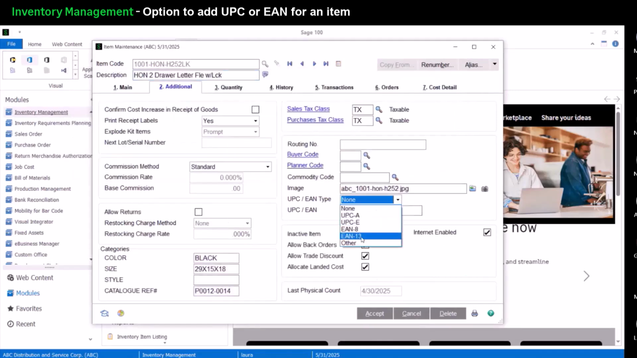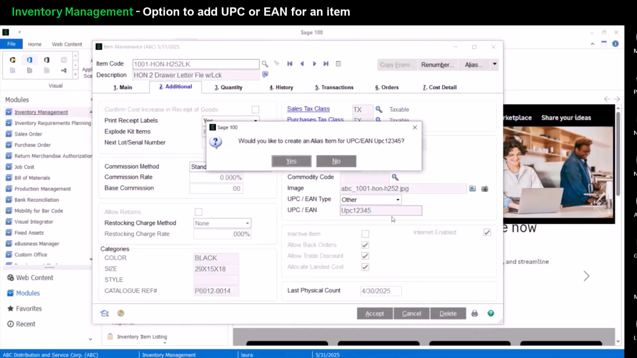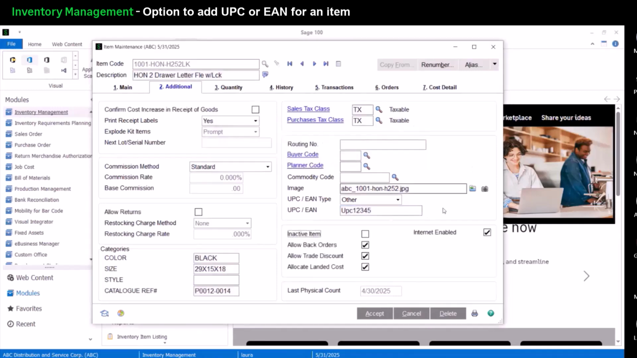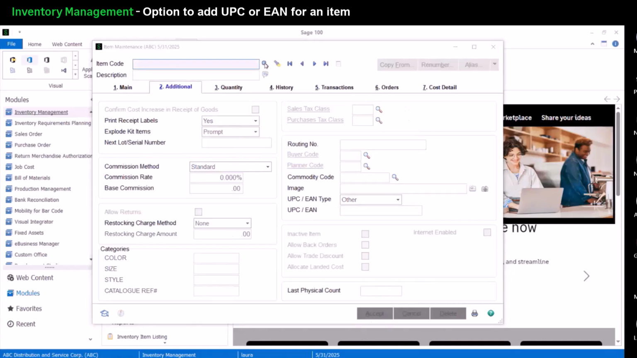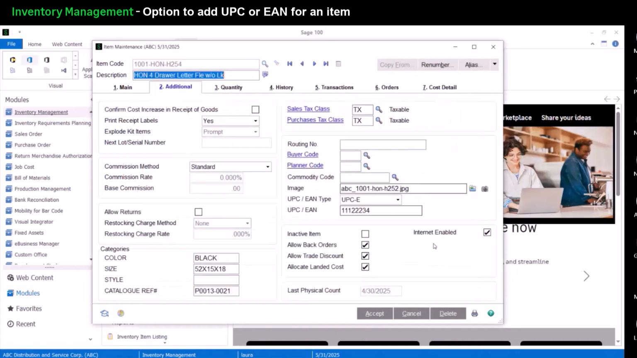If I select Other, this field then becomes a free form field where I can enter a maximum of 14 characters. I can use alphanumeric and no validation will be done, but it will ask you if you want to create an alias for that. If I remove the UPC code, if I change this to none, it will clear the field. The alias item, as soon as you select none, it clears the field, and when you accept it, automatically clears the alias item.